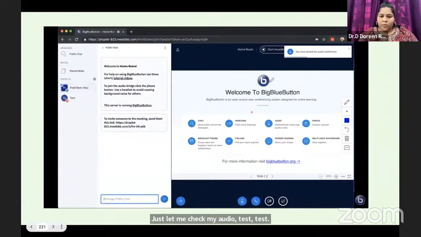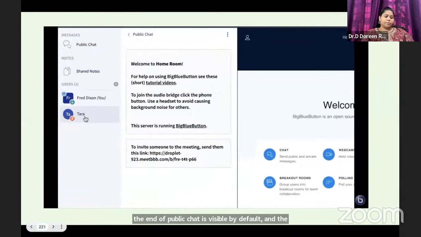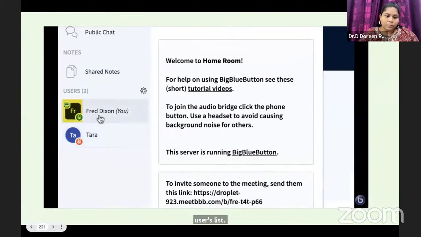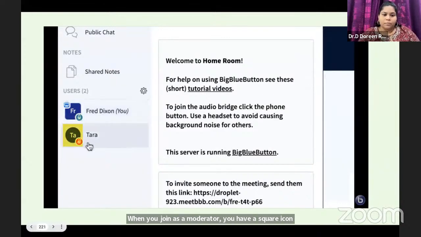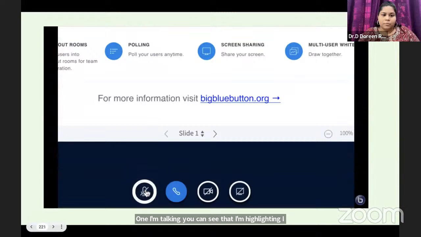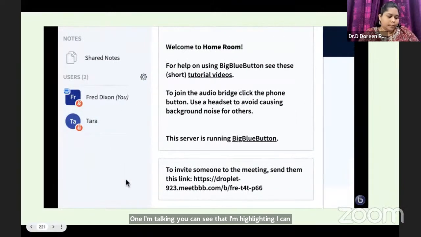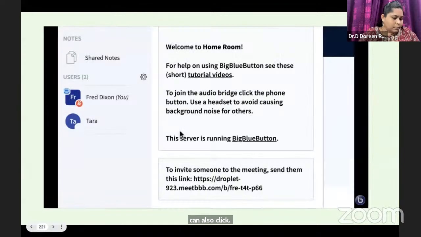When I join, I see the presentation area here. Again, the public chat is visible by default, and the users list. When you join as a moderator, you have a square icon, which says this is a moderator. The students, the viewers, join with circles. When I'm talking, you can see that I'm highlighted. I can mute myself here by just pressing the mute button. When a student unmutes themselves, you'll hear them, but you can also click and mute them as well.